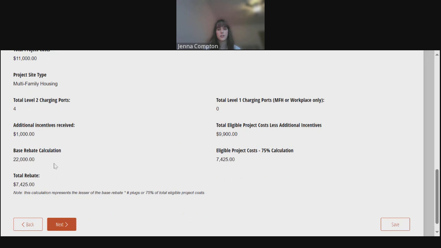These are all the calculations that are happening throughout your application as you're submitting this information. But the answer that most of you are likely looking for is the total rebate amount. And so you can see it's going between the base rebate calculation and the 75% of eligible costs. In this case, the 75% of eligible costs were significantly less than the base rebate. So your total rebate is $7,425. Again, if you want clarification on any of these calculations, you're welcome to go to the rebate calculator to do your own estimates of how much your rebate will likely be.